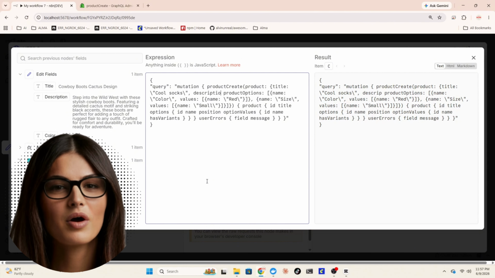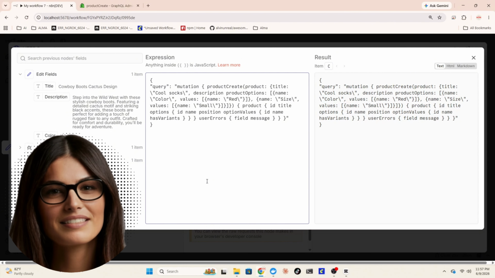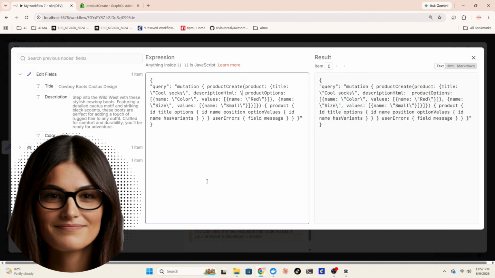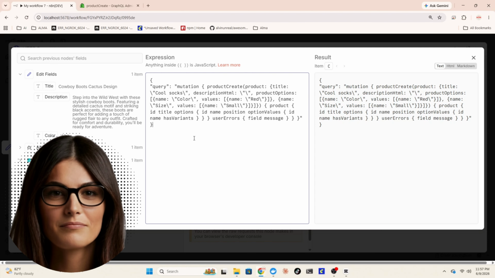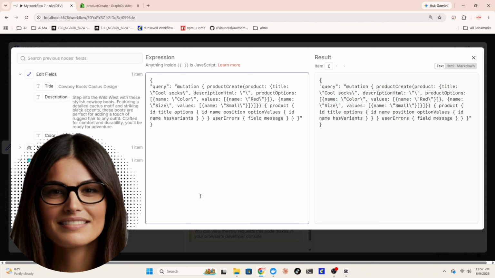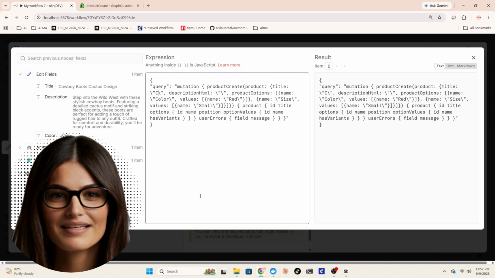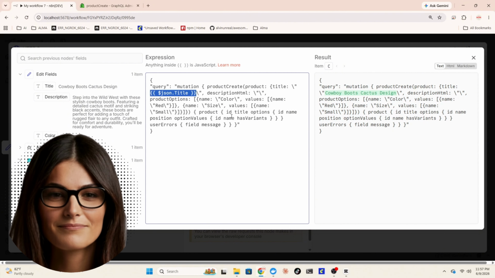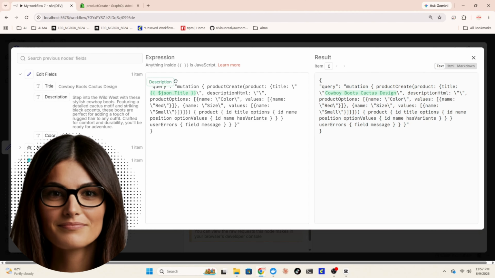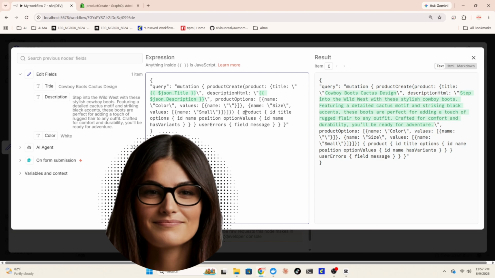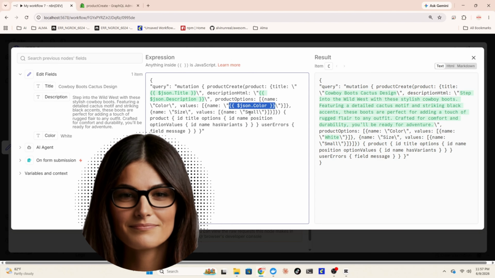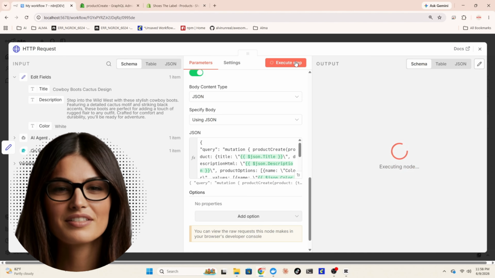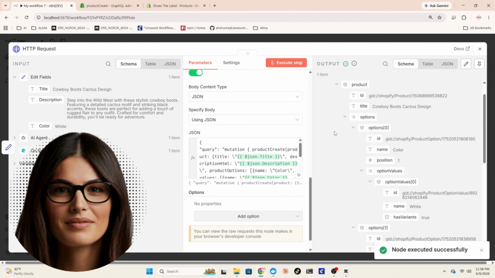The default Shopify example also doesn't include a product description. You can easily add the description field to the mutation like so. Finally, replace the hard-coded values inside the GraphQL query with the dynamic fields coming from the Edit Fields node. Simply delete the static values and drag the corresponding fields from the left panel. Execute the workflow, and that's it. Shopify will instantly create a new product using the information generated from the image.